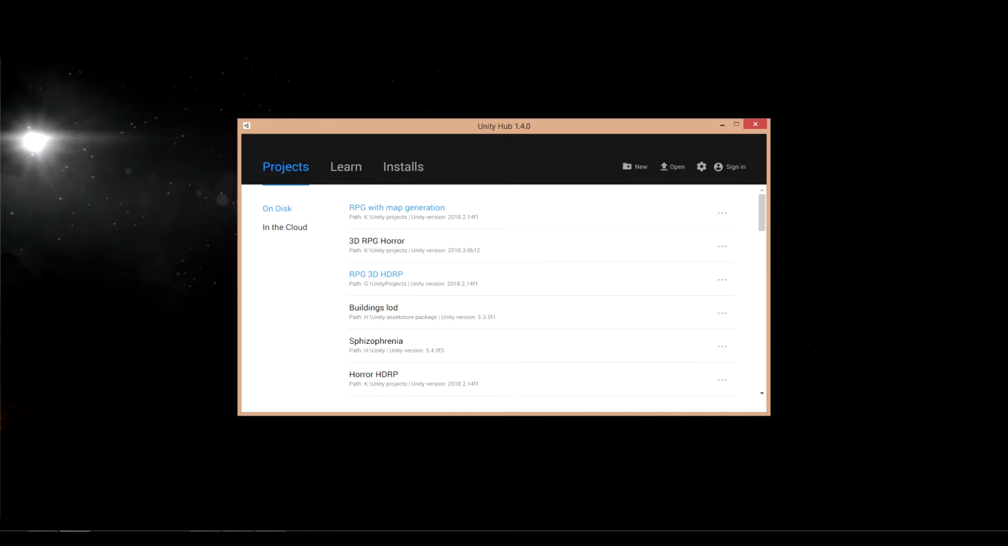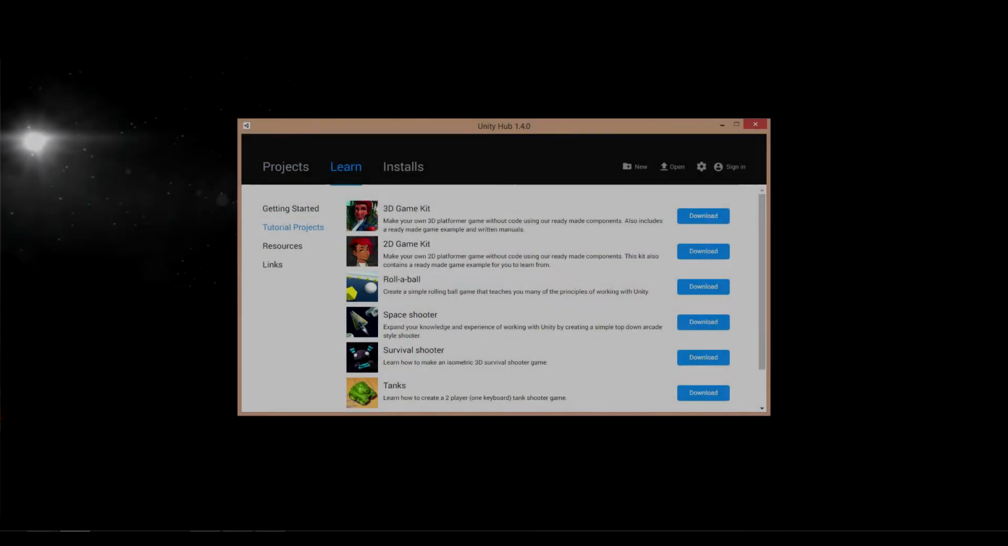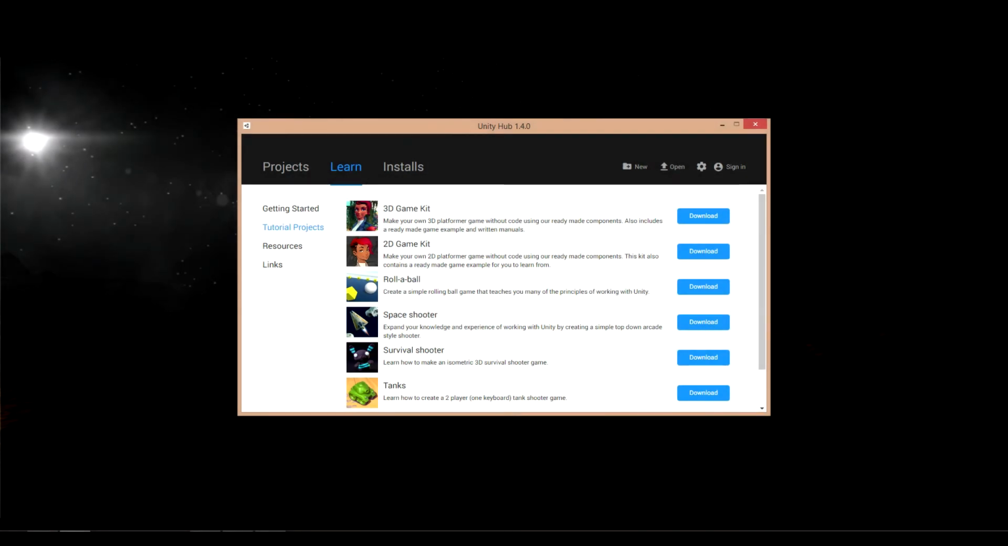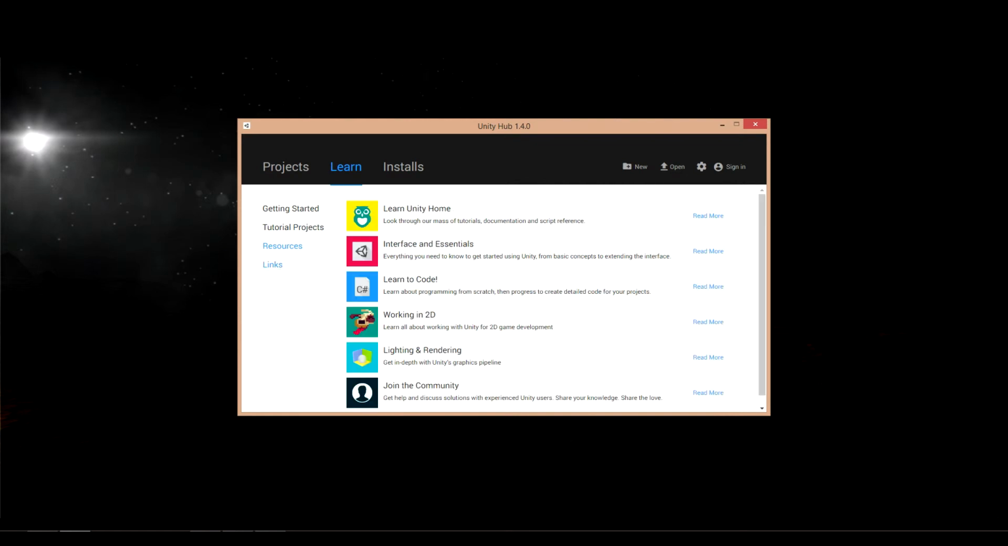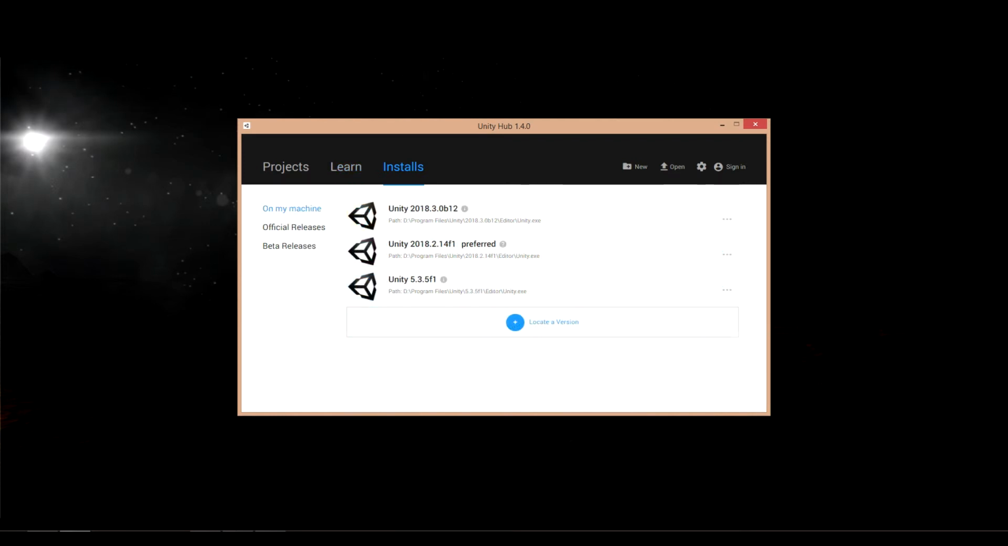The next very important thing is the Learn tab. It shows you projects which you can use for your game, or you can base on these tutorials to improve your workflow. Or if you're an artist, you can use scripts from the tutorial projects to create your own games.